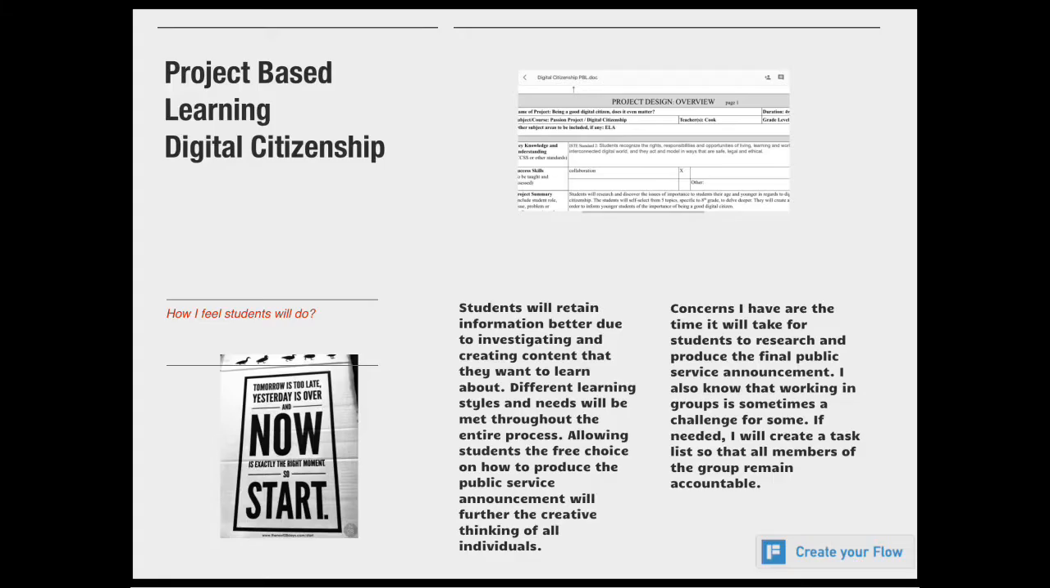I do hope that students will be retaining the information better due to investigating and creating the content that they're going to actually share out. And I do think that different learning styles and needs will be represented because they can represent their learning however they would like. And they can also decide to present in whatever way they want.